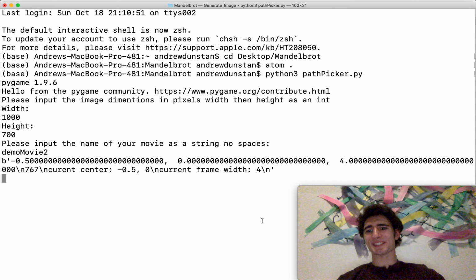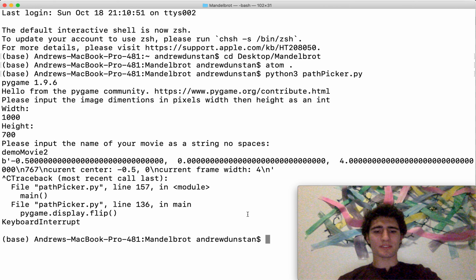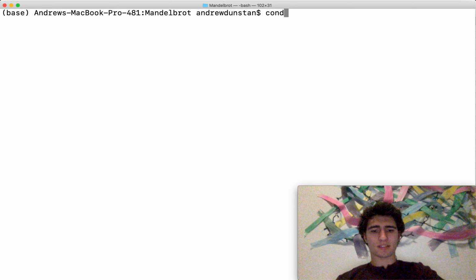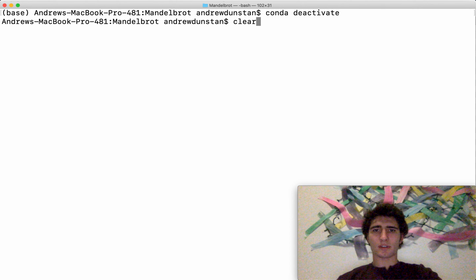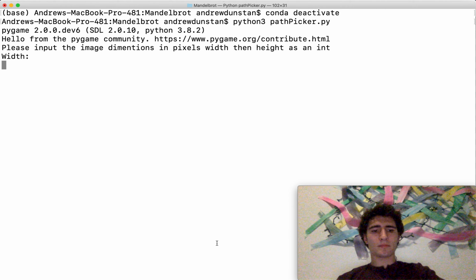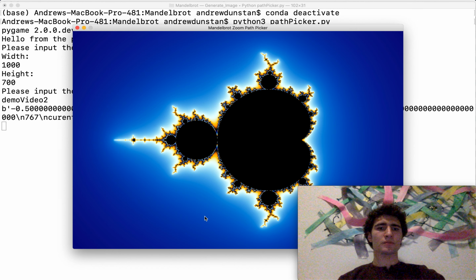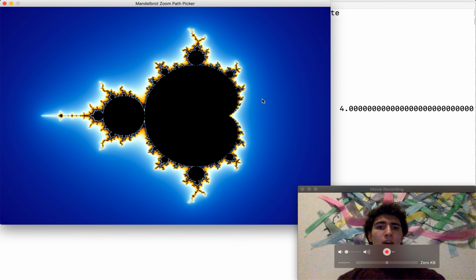Nope, I messed up. I am running in the conda environment, and just clear that. Conda deactivates. There we go. Now if we run it, Pygame doesn't like virtual environments. So if you guys download this and run it, you're going to have to deactivate any environments that you have, any Python environments.